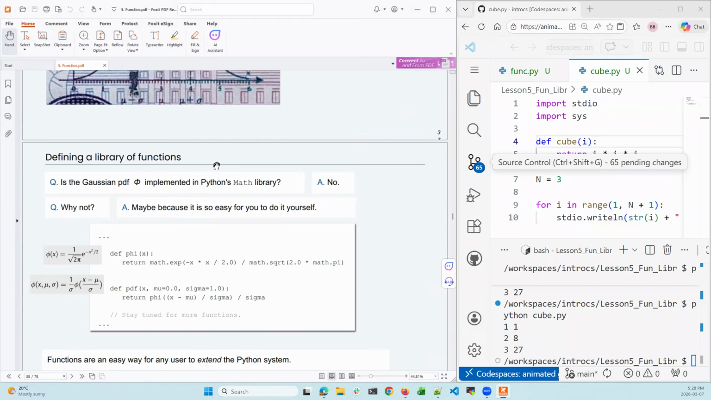Defining a library function. Is a Gaussian PDF implementation in the Python library? No, it's not, so you cannot use it. Well, why not? Maybe because it is so easy for you to do it yourself.